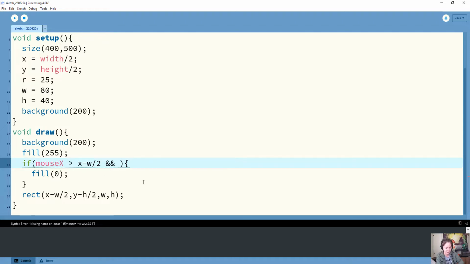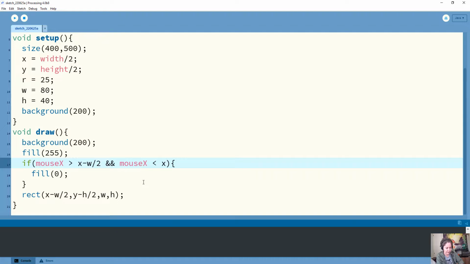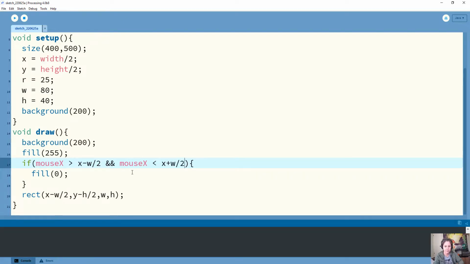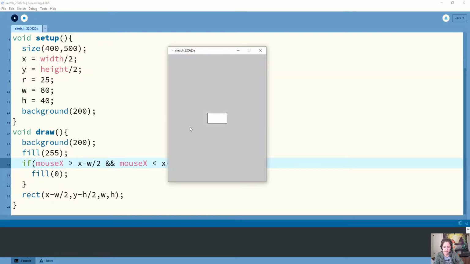So we can also check if mouse X is less than, and here we want to do X plus W over 2. So now we can run this and test it. And so now we can see it is accurately detecting the left and right edges.